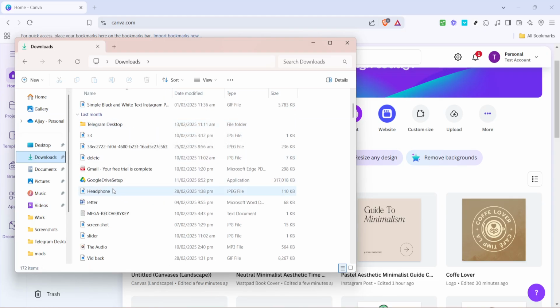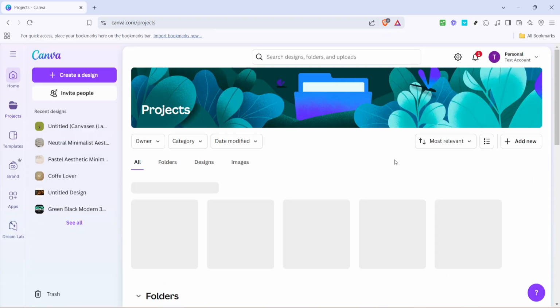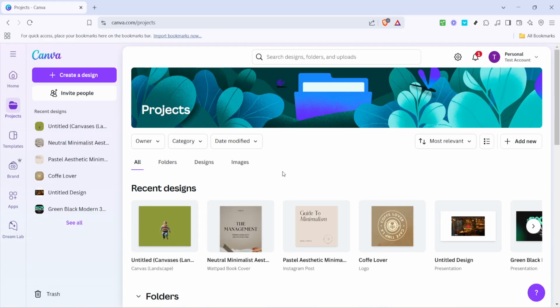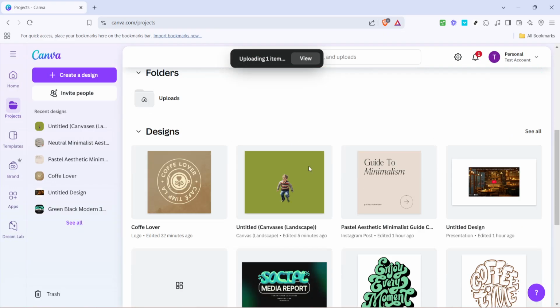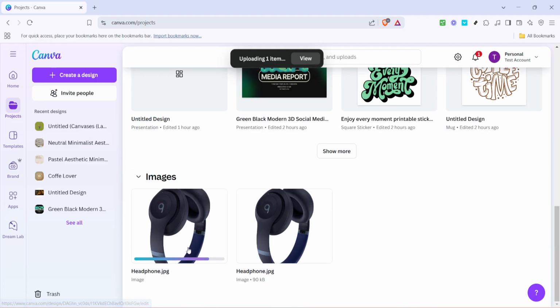Once you've located your desired images, it's time to drag and drop them directly into Canva. Simply click and hold the image with your mouse or touchpad and drag it over to your open Canva browser window. Then release the mouse button to drop it into Canva. You'll notice your image will automatically start uploading. This simple drag and drop method is one of the quickest ways to get your images into the Canva library for use in any project.